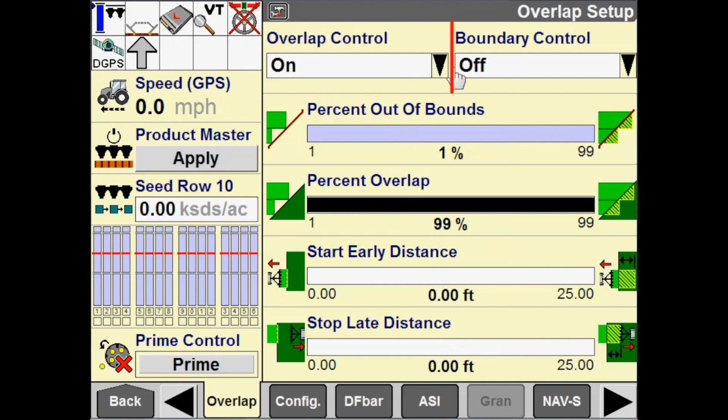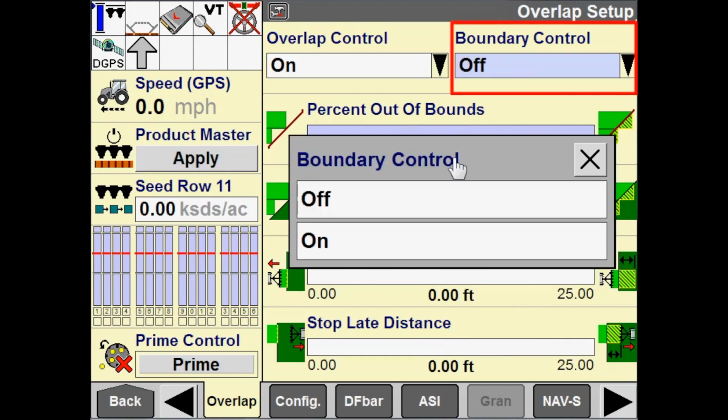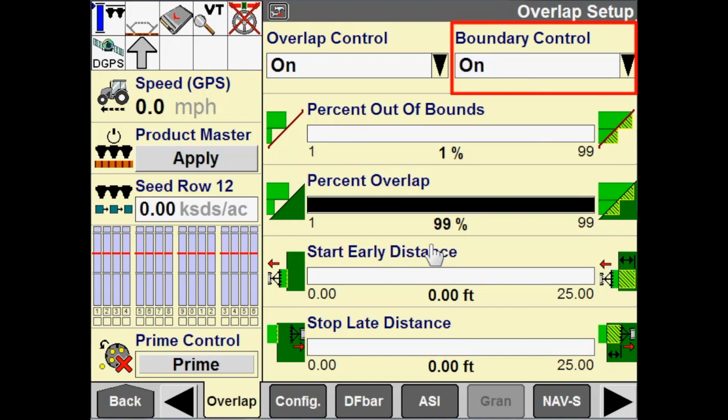I also have boundary control, which is on or off. Boundary control determines whether the implement uses automatic boundary control for the current work in progress. And for boundary control, I have this % out of bounds configuration. Again, configurable from 1 to 99%. And again, it determines what percentage of a section has to be outside of a recorded boundary in order for that section to turn off. The default is 1%.